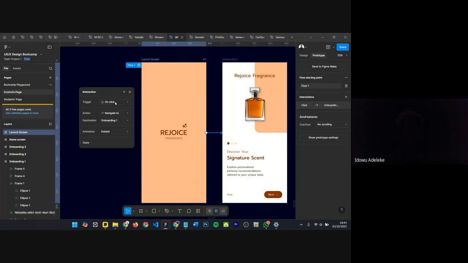But in this case now, let's suppose that we want the user to click this screen to get to this particular screen. Of course, we are not going to use click. We are going to use after delay in this case. But let's just go with on click for now. So let's close this interaction.